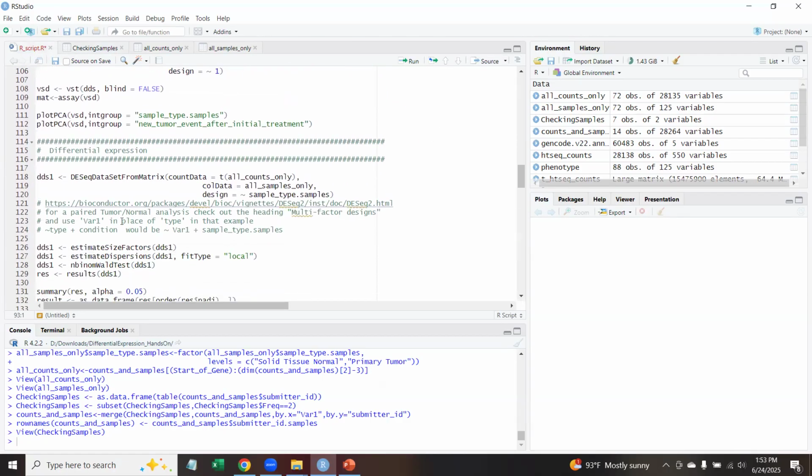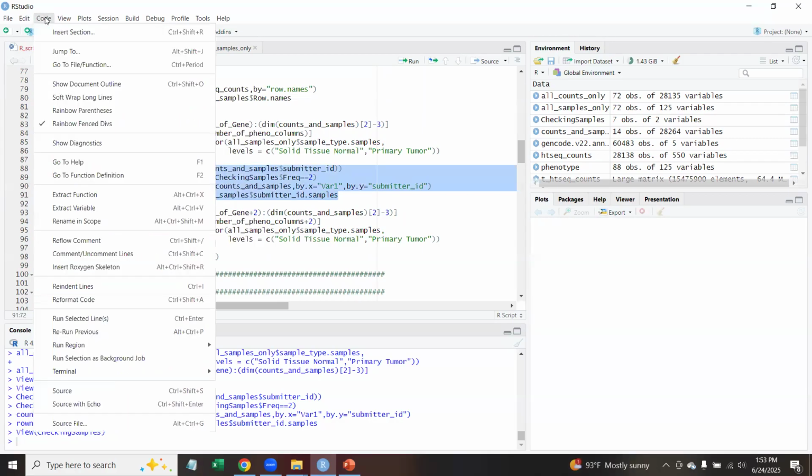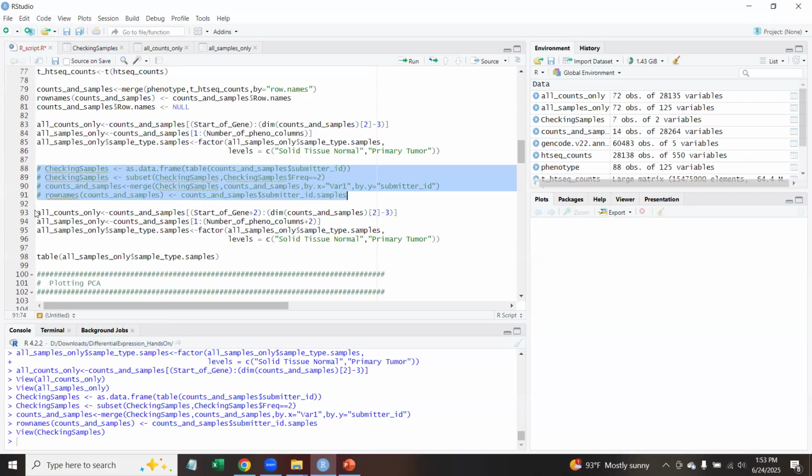If you're interested in a paired tumor normal analysis, check out this link, read about the multi-factor designs. But the basics of it is you're adding in an additional correction in the statistical test that will correct for samples that are coming from the same patient. So this is what you would change if you wanted to do a real paired analysis, but we're not going to do that today. We're just treating these as completely independent samples.